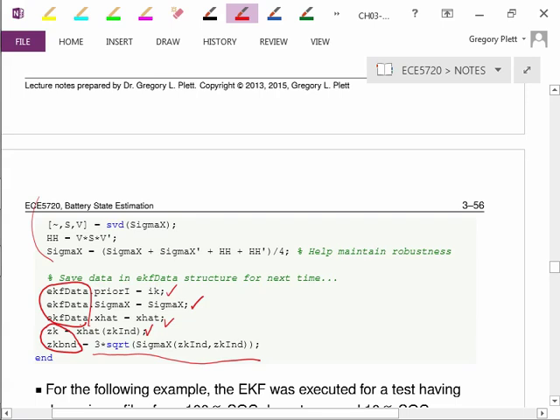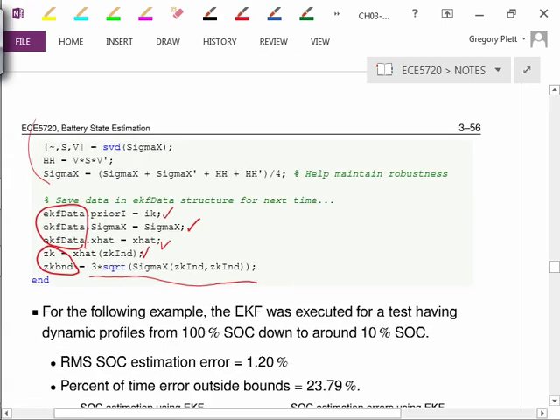So there you go. We have a wrapper code which does some loading of data, but in practice that's the operating system main loop of my battery management system. I have an initialization procedure which sets up the data structure that's used by the EKF iteration, and then every time sample we call this EKF iteration to update the data structures.